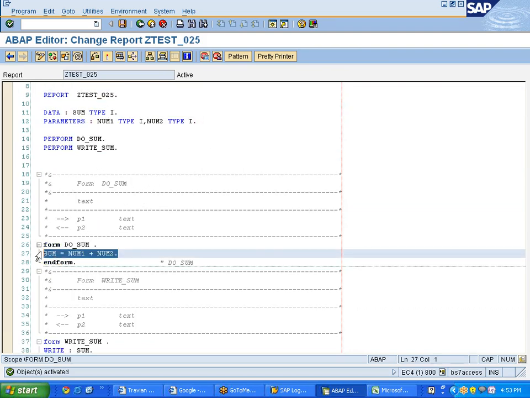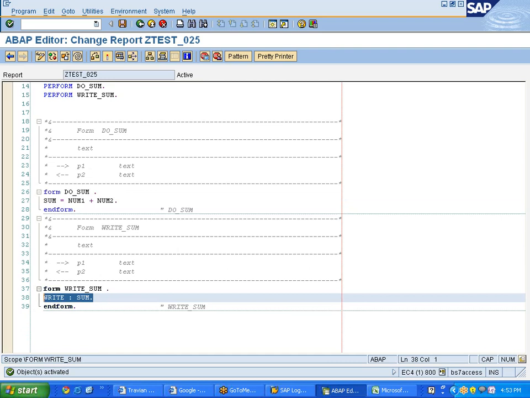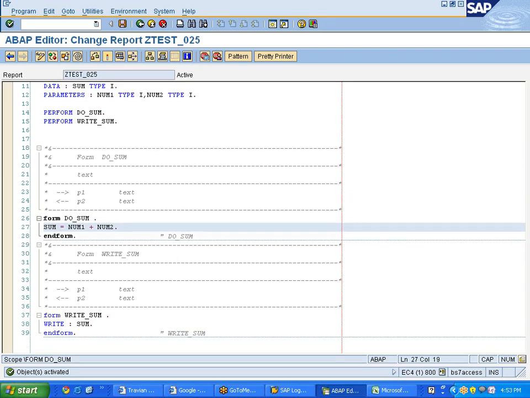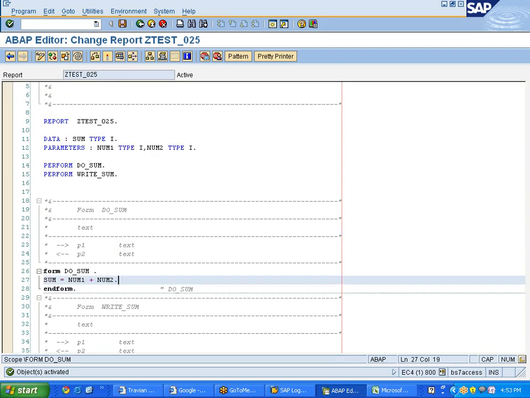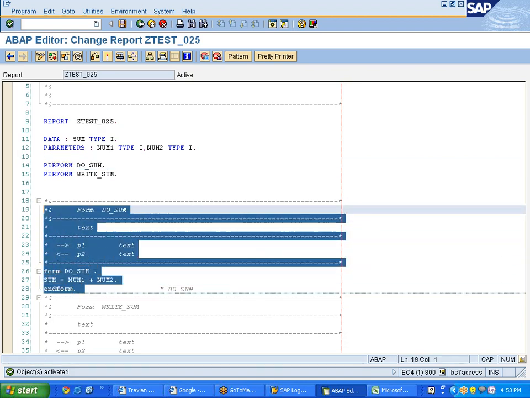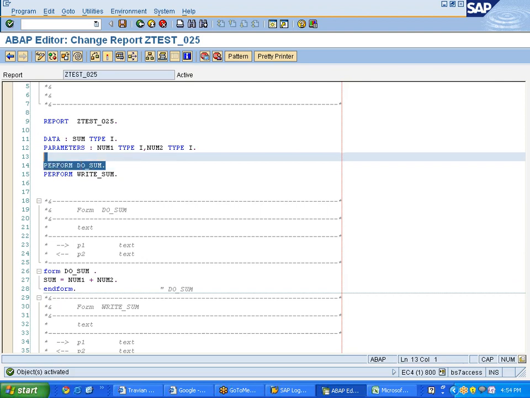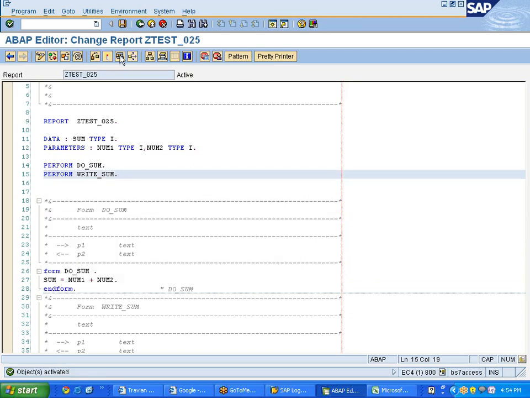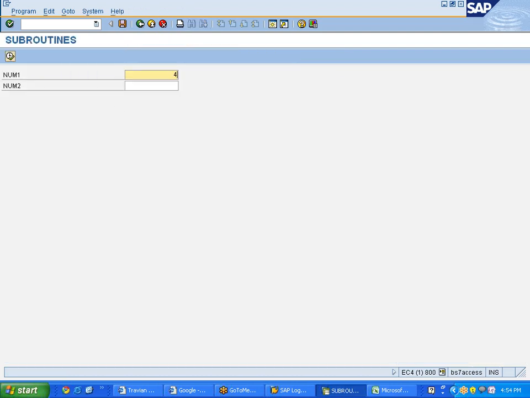Here of course I have written only one line of code, but in real time there will be so many lines, 100 lines of code or more in each subroutine. So this is called a subroutine. Subroutine means perform and the corresponding form and endform. This perform statement and form and endform statements together are called a subroutine. Now I'll execute this program and debug, and I'll show you how the cursor movement will be.